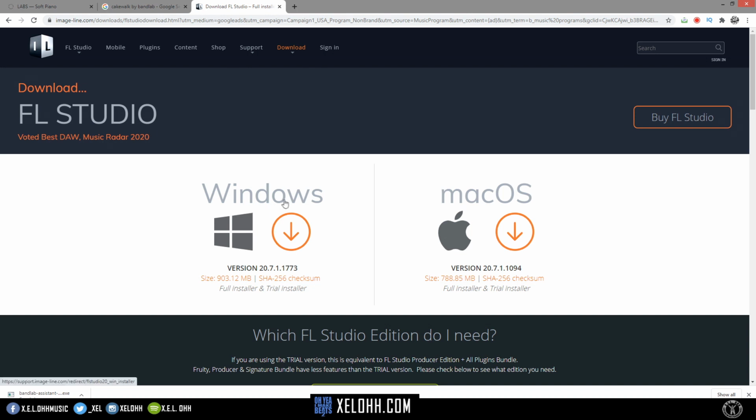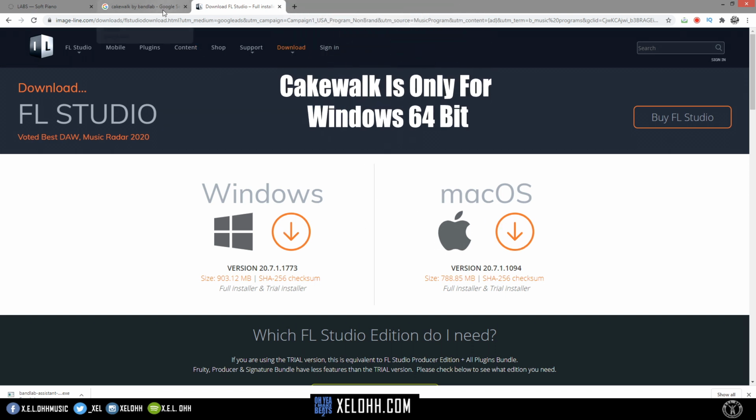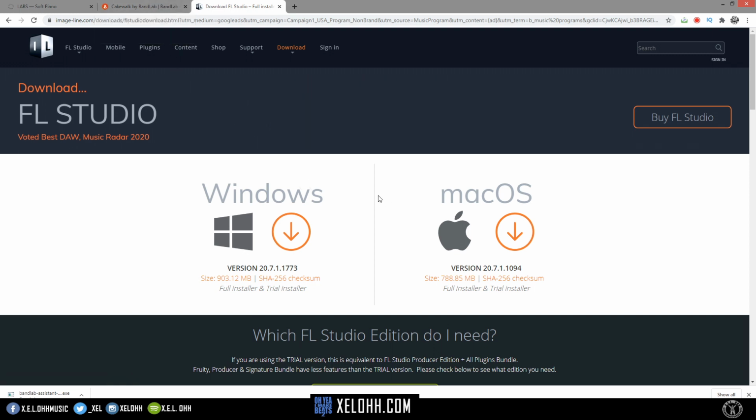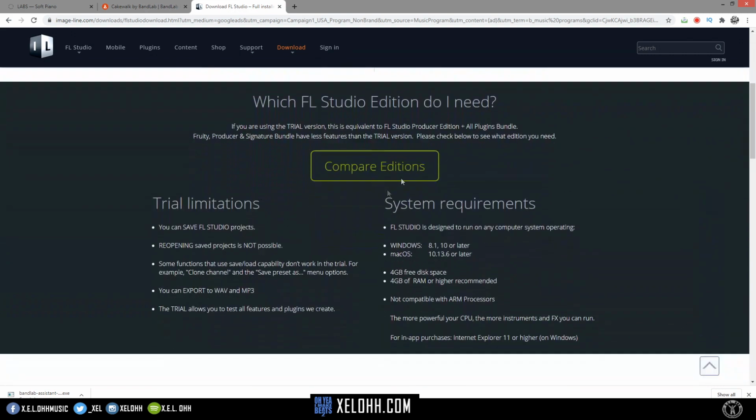All right, so here we have it. So this is FL Studio, voted best DAW by MusicRadar. You can buy FL Studio, it's available for Windows and Mac, and that is one of the main differences between them. All right, so continuing down in FL, which edition do you need?